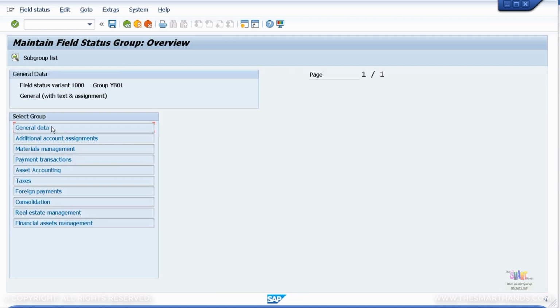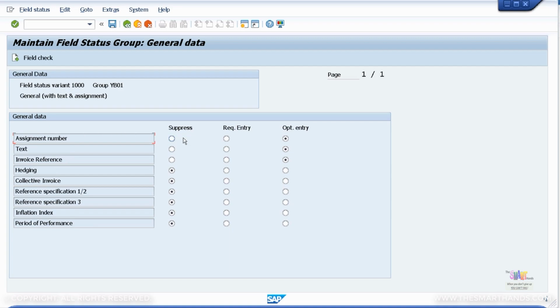For example, in general data, it will tell you that when you're trying to post a financial document, which fields are hidden (suppress means hidden), which are mandatory and which are optional. So here you can see assignment, text, invoice, refund, these are all optional entries, and some items are hidden. You can see it's under suppressed.